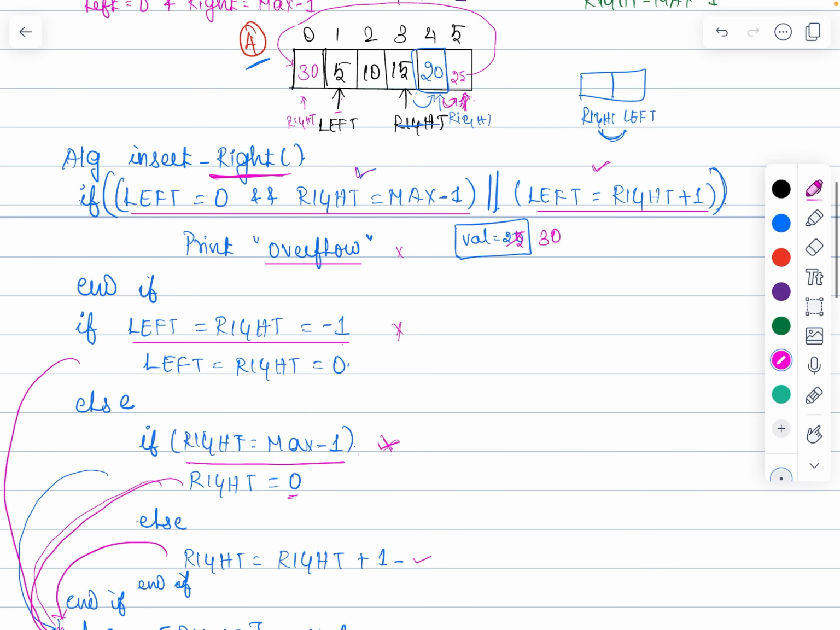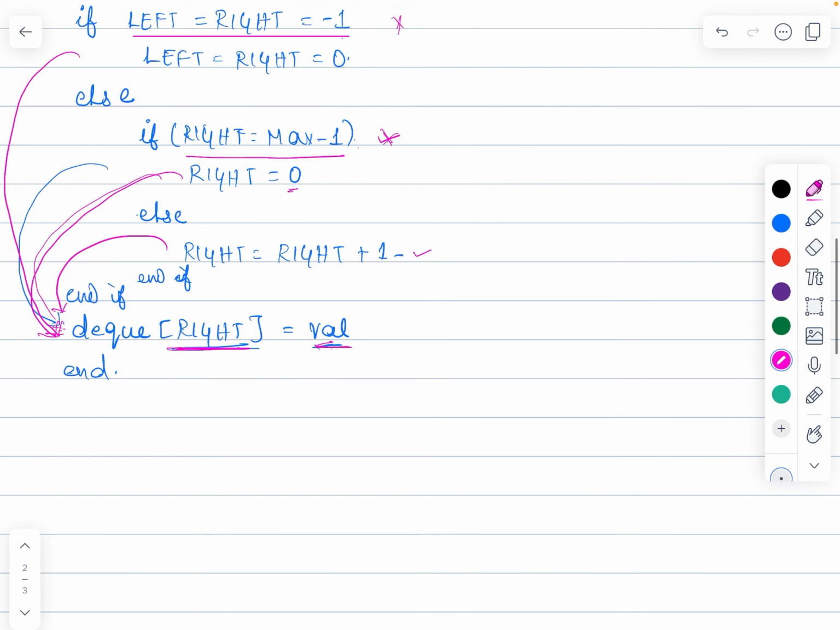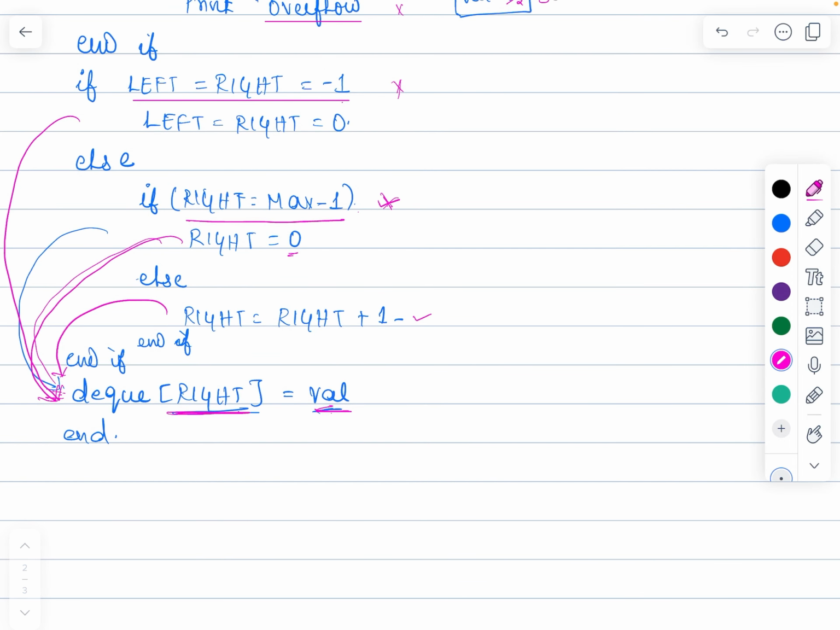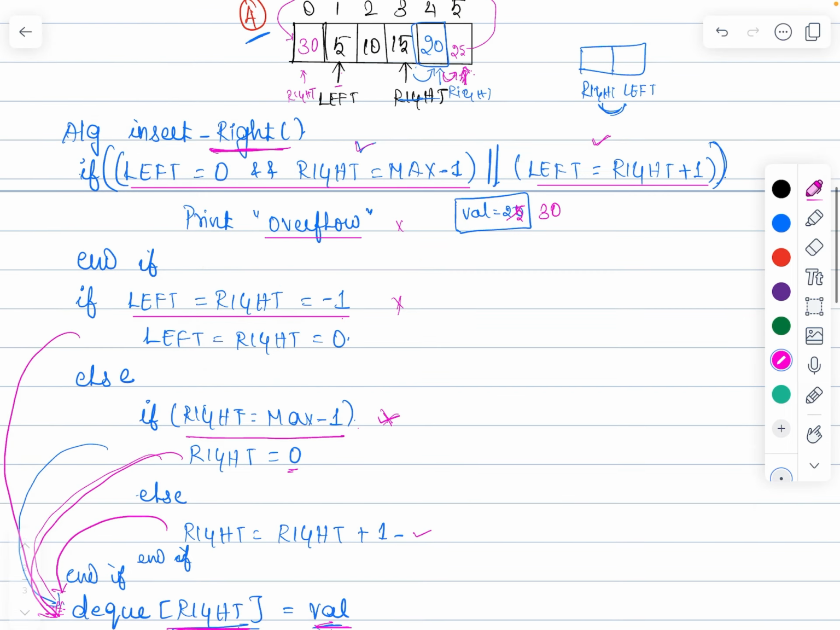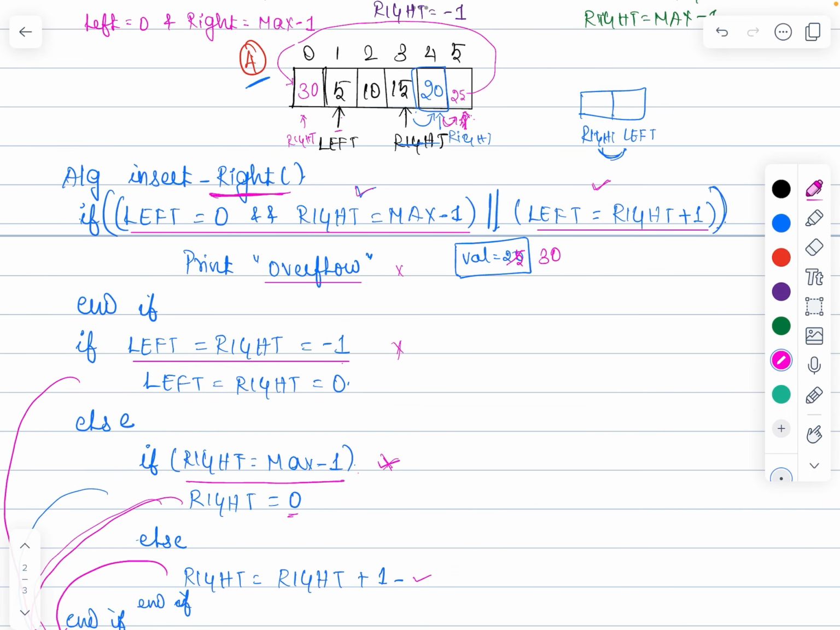The pseudocode would end, it would completely come out of the loop, and you can come out of the conditions and it would end the pseudocode. Hope it is very clear how to perform insertion at the right end in a DEQUE. Now the next step is performing insertion at the left. Same pseudocode only. Few changes I am going to make here. Let me explain.